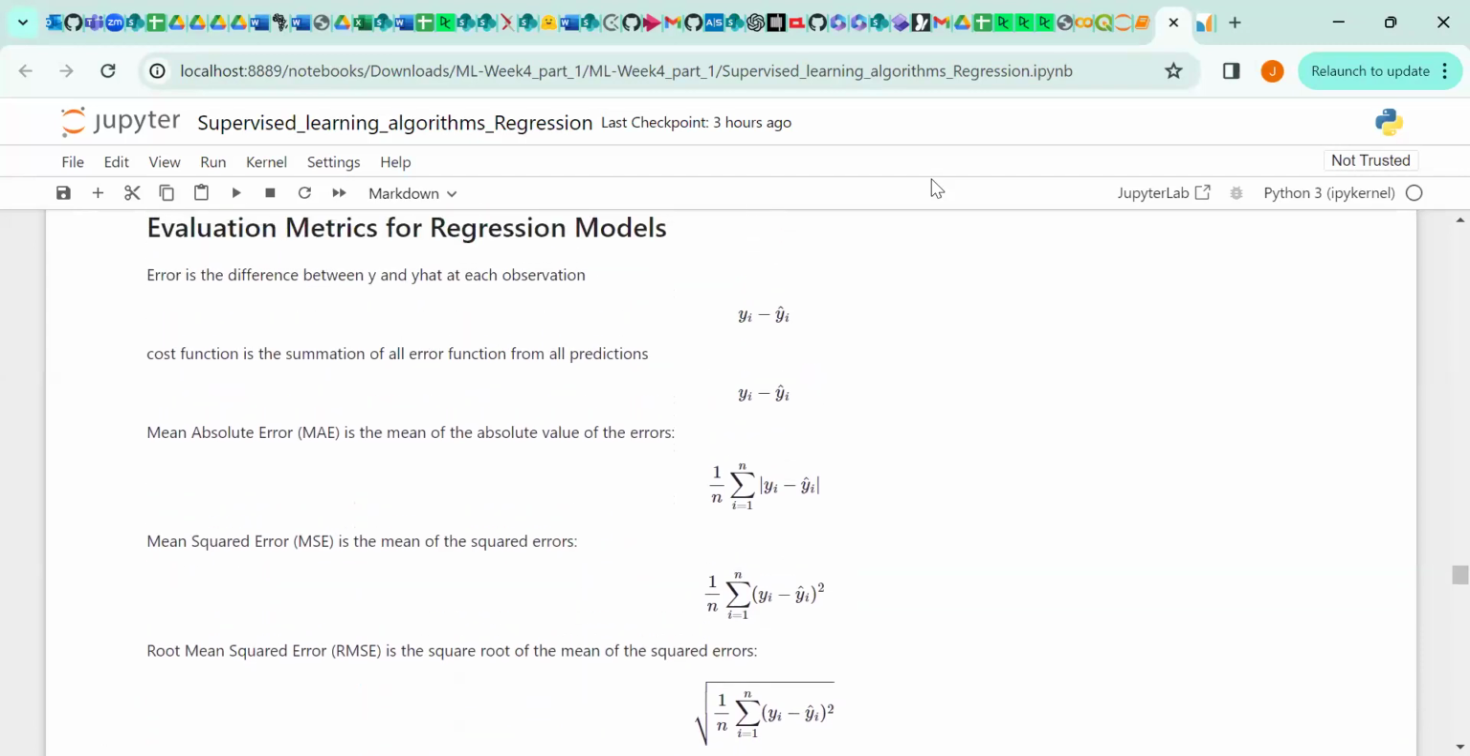So when we say error, it just subtracts the predicted from the original, the original target minus the predicted targets. So once you've done all those subtractions row by row, the cost function will just help you sum up everything you have.